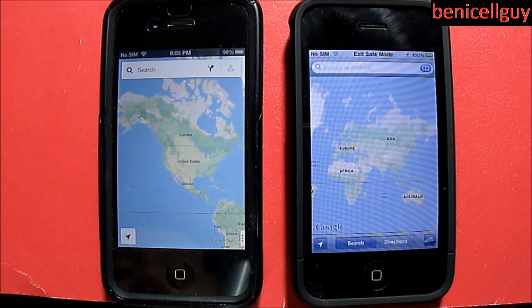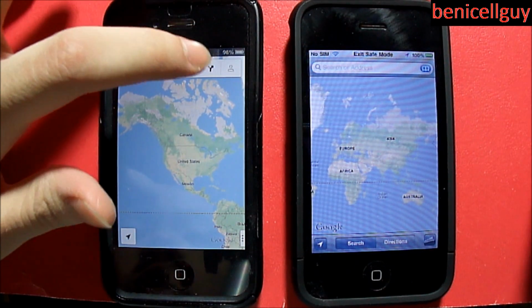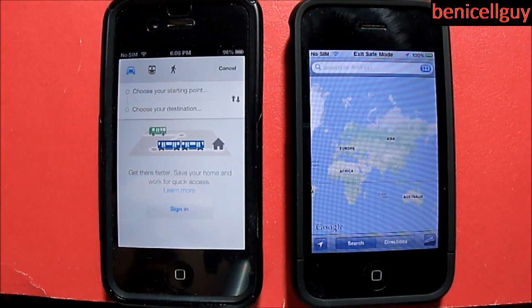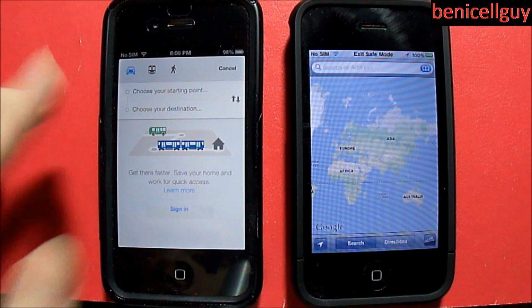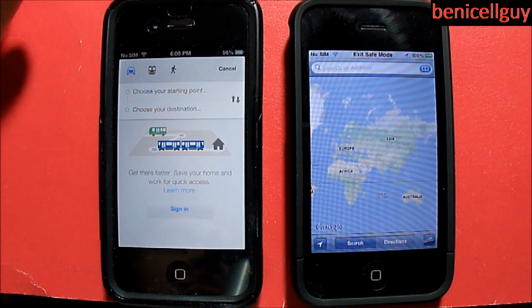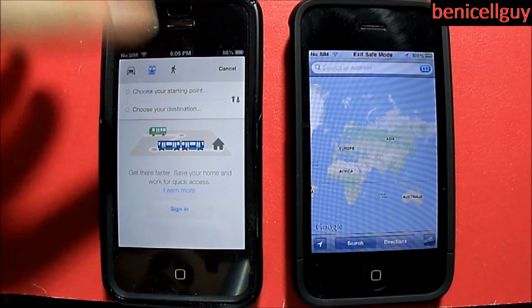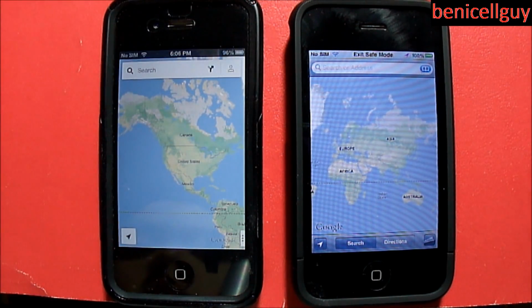So first of all, what do you see? You see different user interfaces right here. But of course, things that are similar are the search bars, and then you have this little button right here, and it allows you to pick your pinpoints on where you want to go, from your starting position to your destination, as you can see. And you can do it by, of course, motor vehicle, which is probably what you'll be doing most of the time, or by public transportation or walking. All right, you can hit cancel on that.